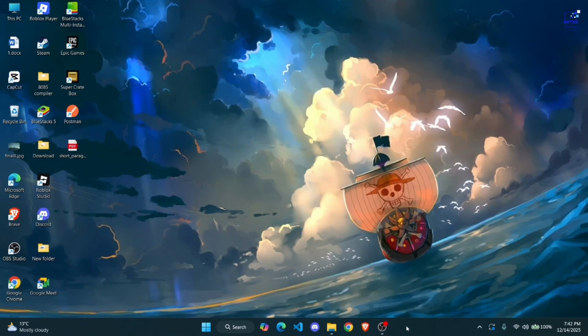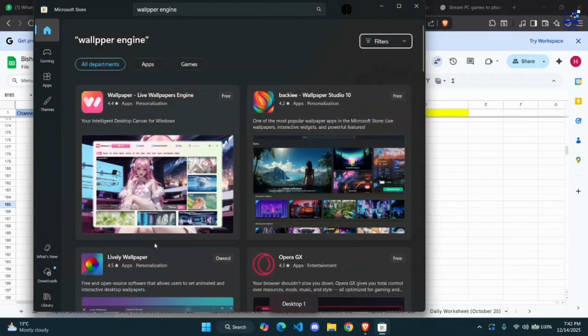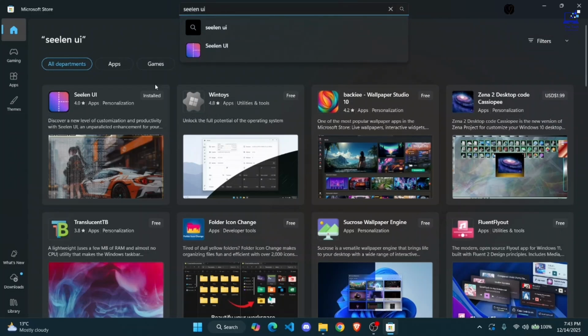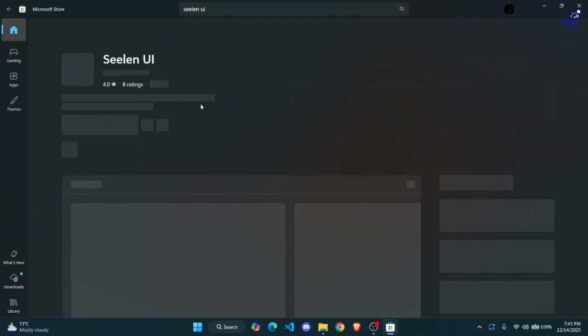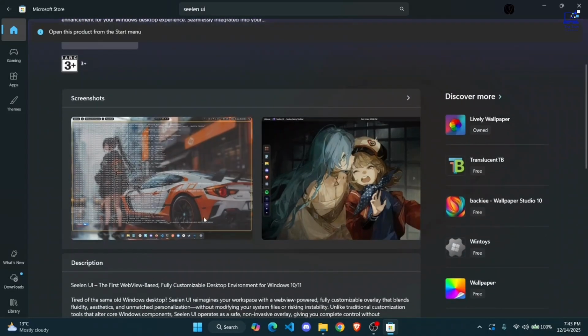In today's video, I'll be showing you how you can easily make your windows look really clean and minimal. Let's get started. For that, you can first go ahead and search for Store and open up Microsoft Store. Once you have opened it up, you want to go ahead and search for Selenium UI and install this application on your device. It's completely free, so you're going to be good to go.